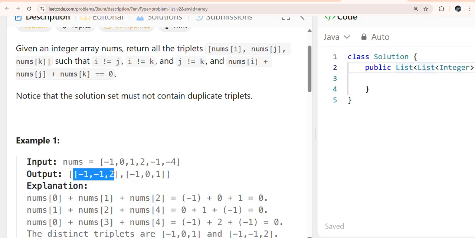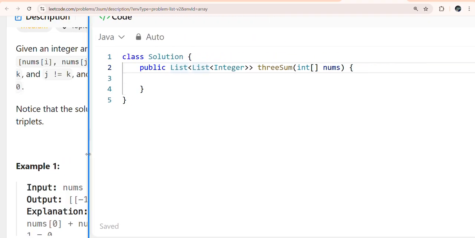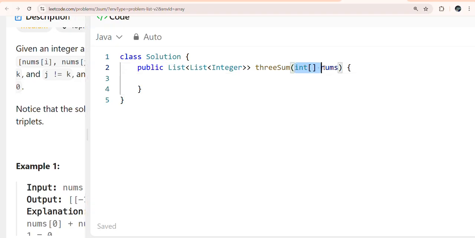So minus 1, 0, 1. By adding these three numbers, you will get 0. If there is any other such triplet, you have to return it. Here the input is an integer array and the output is an array list.